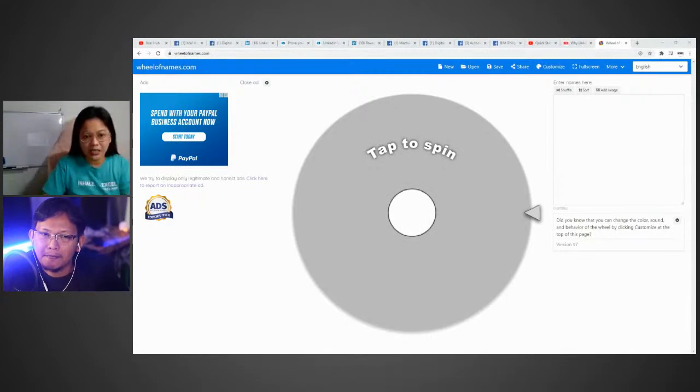Siguro depende rin sa data na mina-manage nila. If some of the engineers are doing some decision making sa business nila, it will definitely benefit them. I'm just not familiar sa mga reporting ng mga engineering masyado, pero as long as they need some reports for decision making, pwede naman siya.